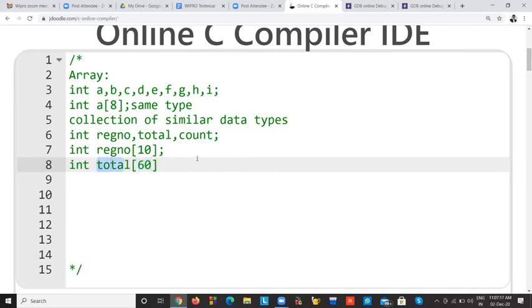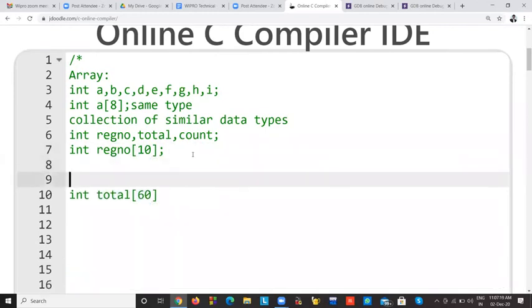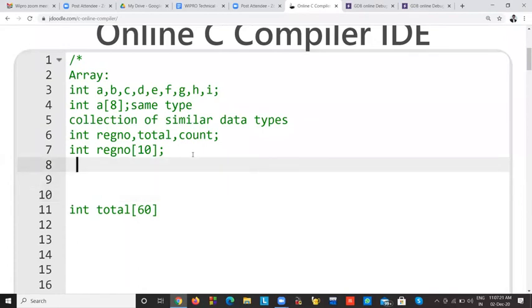What are the variables here? int register number of 10. There are 10 variables, indirectly. What is the first variable? Register number 0. What is the second variable name? Register number 1, and so on. What is the last variable? Register number 9.